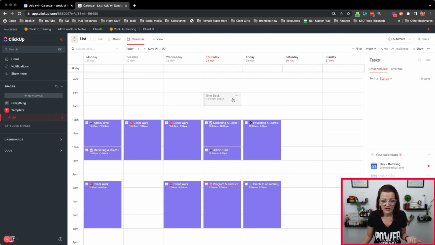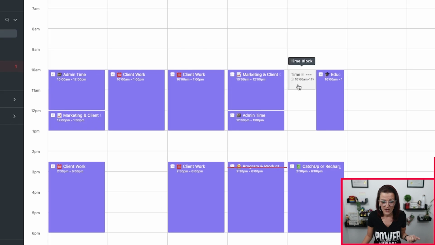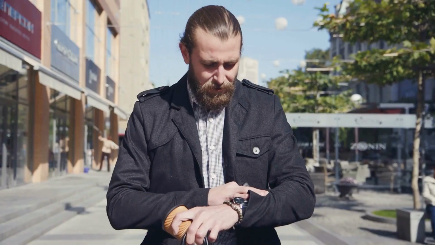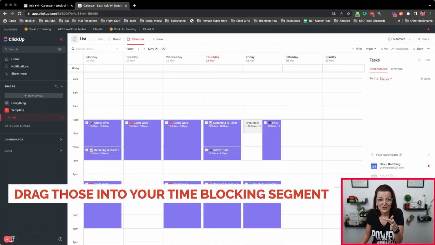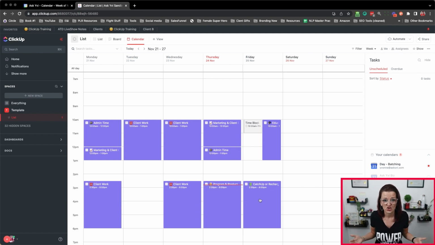And now what you do is you really just drag and drop these specific tasks onto the time block they are supposed to be in. Meaning you drag your client work into your client work time blocking area. You're needing to catch up on something and you got a backlog of tasks. Great, drag those into your time blocking segment of catch up and recharge. And this is really how easy time blocking can be in ClickUp without screwing any of your planning or resource management up at the same time.